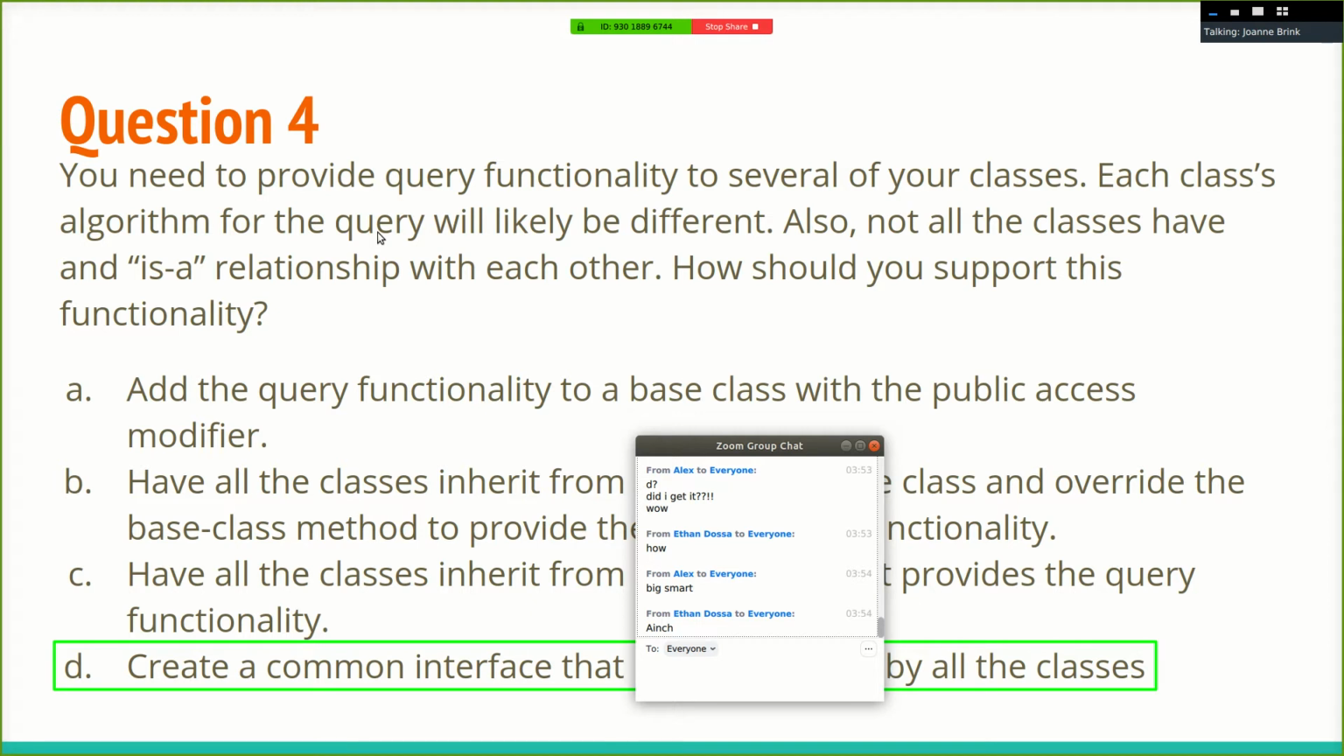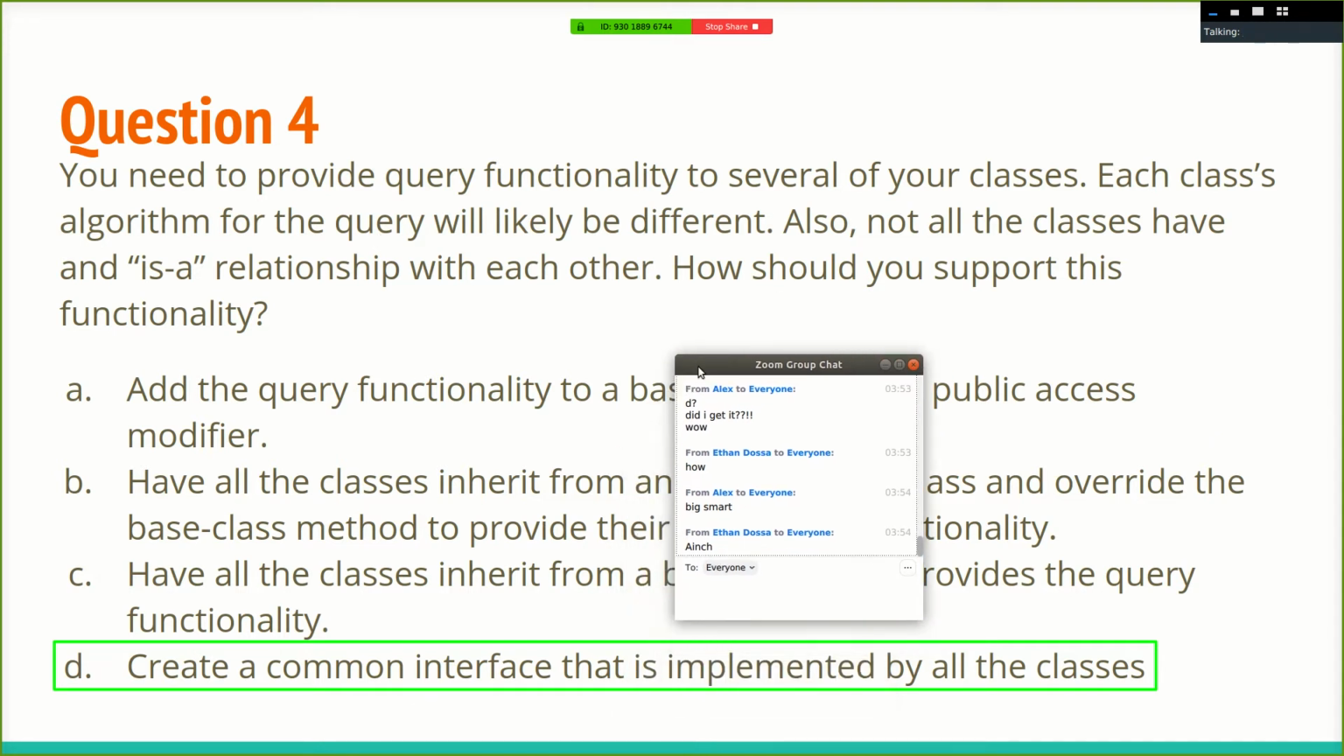Okay, so let's rephrase this as dragons. You have several dragons. They all need to be able to attack, but they all attack in slightly different ways, right? Like some breathe fire, some breathe ice, some breathe, I don't know, blood or dirt or something. They all attack in slightly different ways.